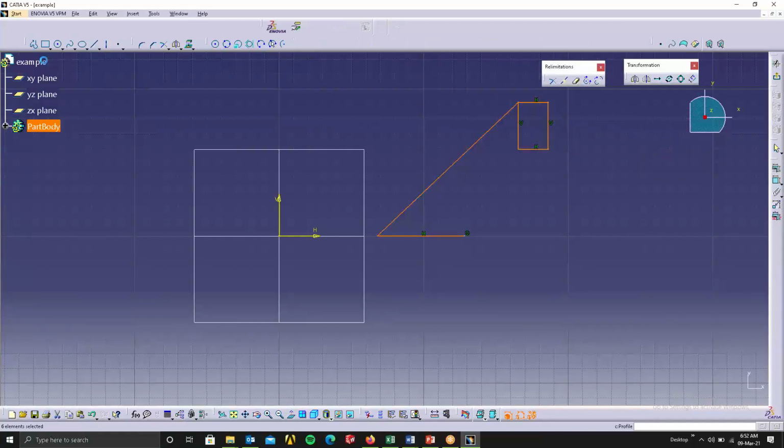Just uncheck this. Now just try moving this. Okay, double click on dimensions. Give dimension here, here, here, and here. And give dimension between these two.